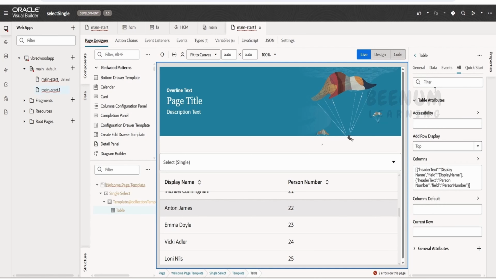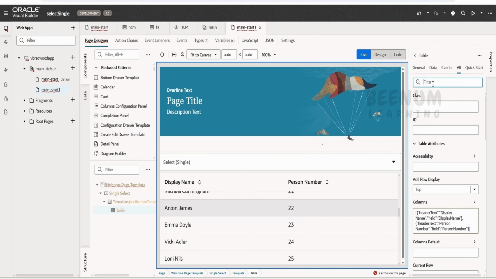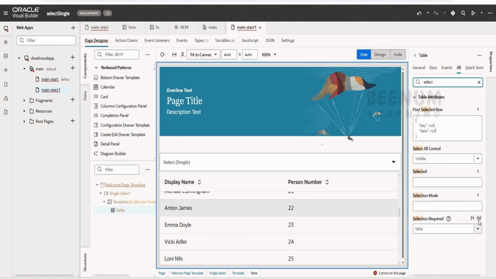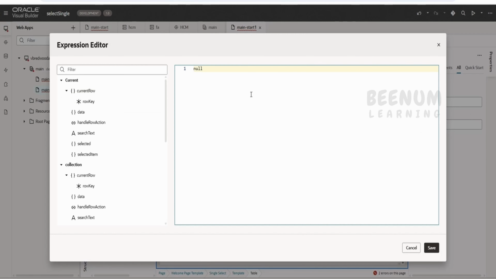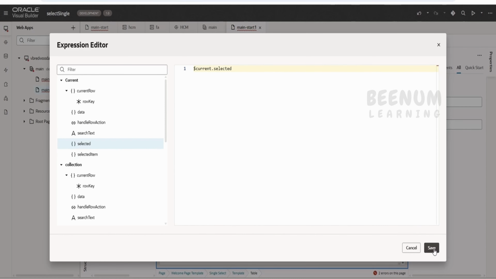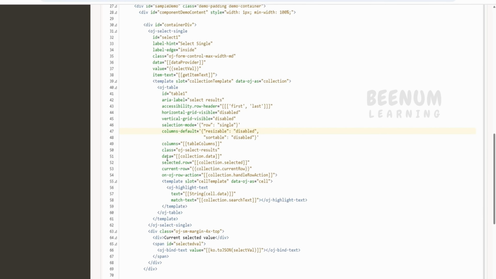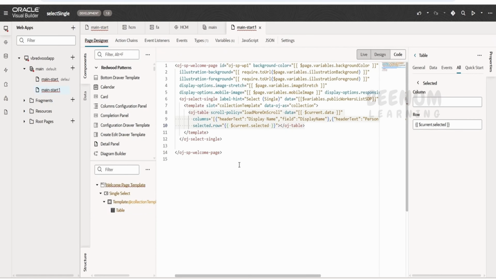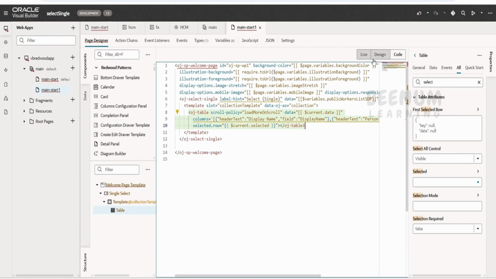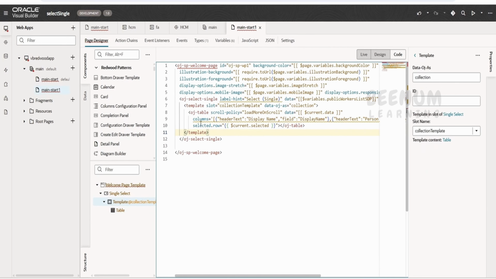In order to fix this, we have to search for the selected row over here. Under this, we have to go to FX for the row, and here we have to tell it that selected is this one, current.selected. The same is displayed over here in the cookbook. We have to put the selected row as collection.selected. In our case, it will be current.selected. That is over here. This property we have to add.